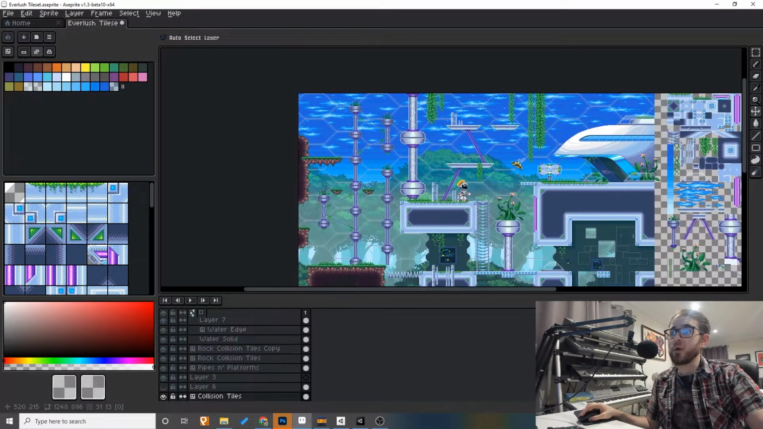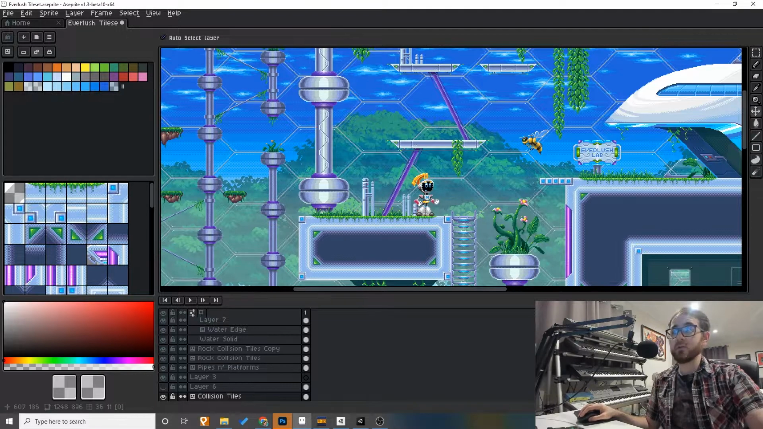So I started out with an area that is going to be known as the Everlush Biodome. This is basically a hybrid area of earthy, organic plants and that kind of style merged with a laboratory tech look. And so here we go.